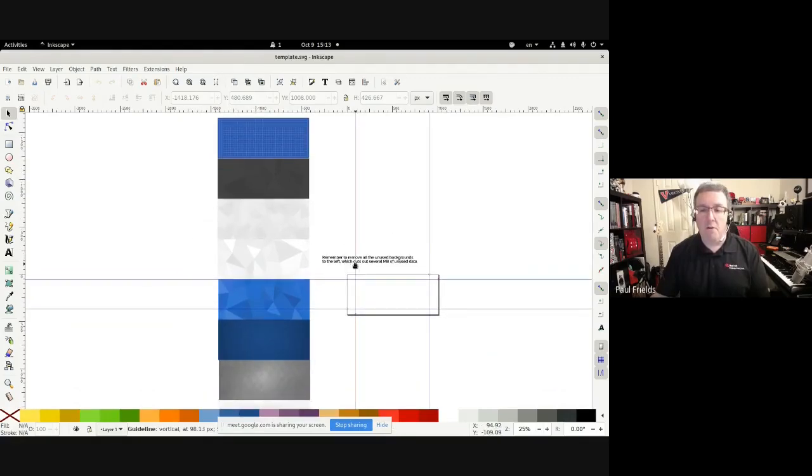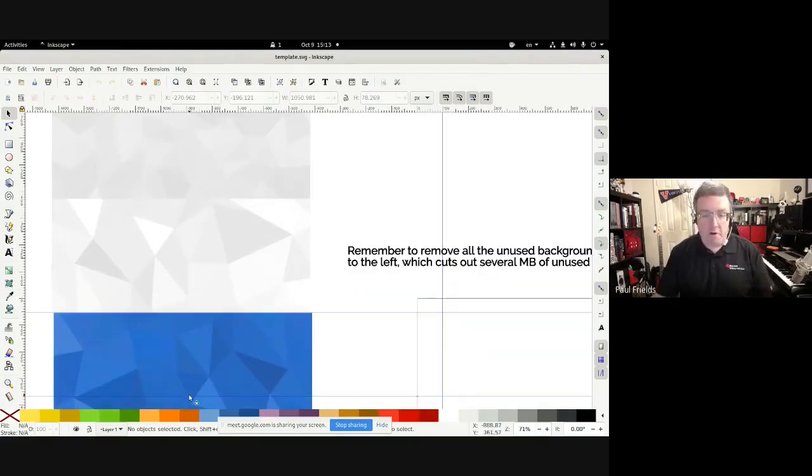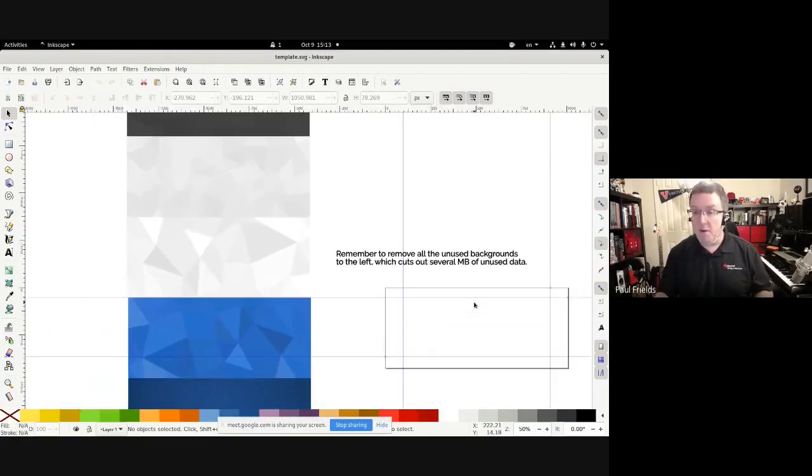Also, there's a little note here, and keep this in mind if you're making an image. This tells you, by the way, remember to remove, let me make this bigger, that little note here, we left it in the template, which I think is kind of cool. And it says, let me get it where you can see it. Remember to remove all the unused backgrounds to the left, which cuts out several megabytes of unused data, right? And so, yeah, you do want to remove these before you start doing your work.